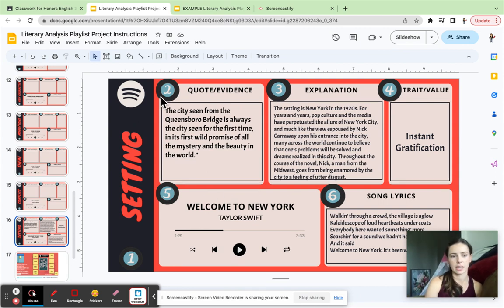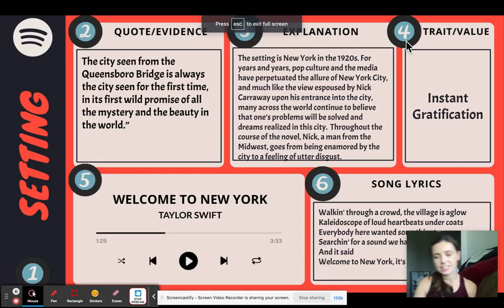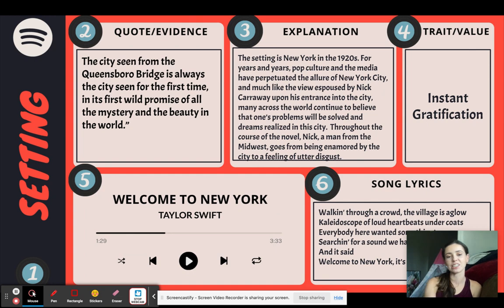And so this is an example of a setting slide that I've included from Gatsby. And so although I told you all this, you cannot include numerous Taylor Swift songs. I myself am a Taylor Swift fan, and so I did incorporate her song Welcome to New York for my Gatsby setting because, as we know, Gatsby and New York go hand in hand. And I put on here about the city scene from the Queensboro Bridge is always the city scene for the first time, and its wild promise of all the mystery and the beauty in the world.